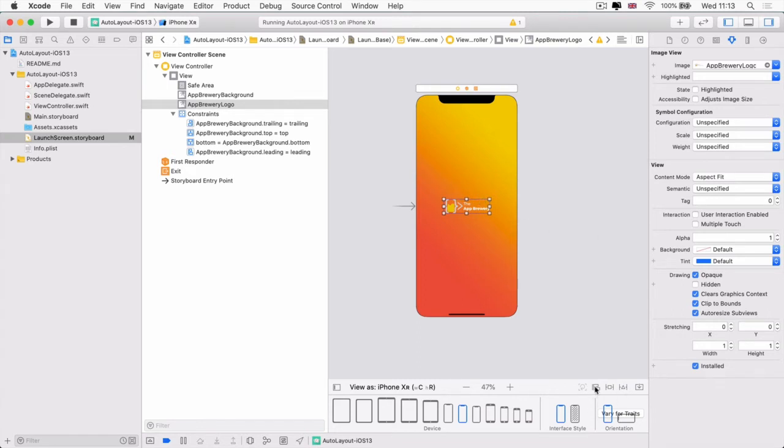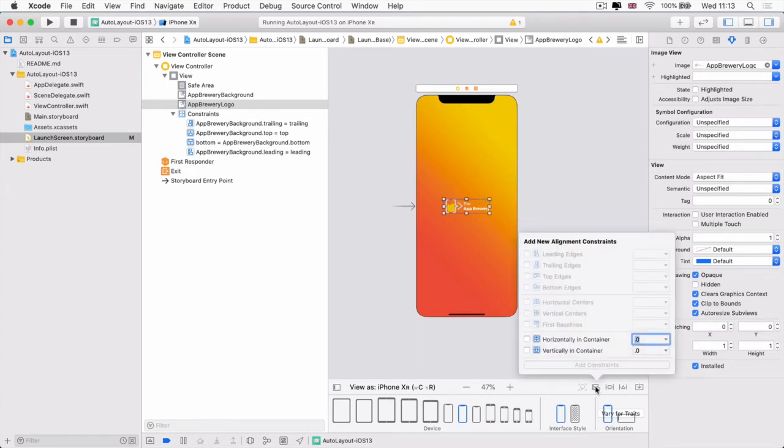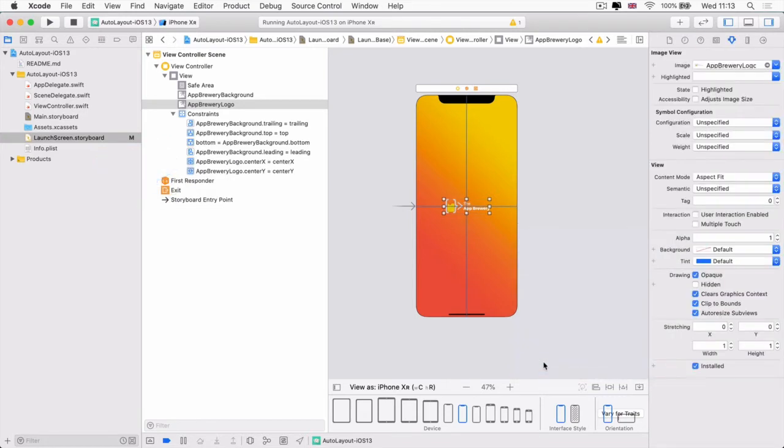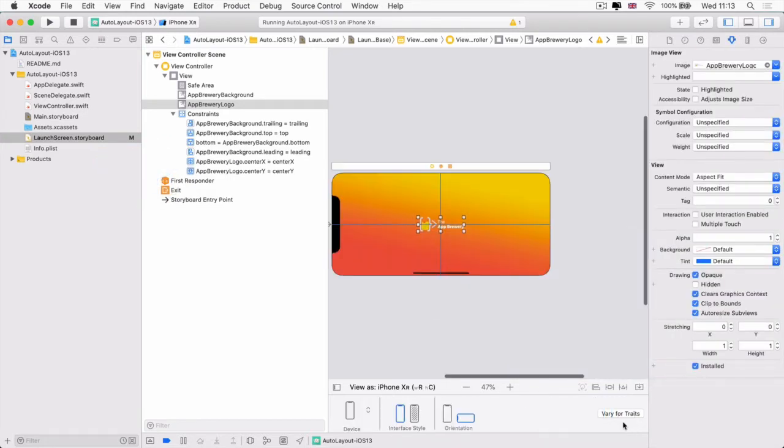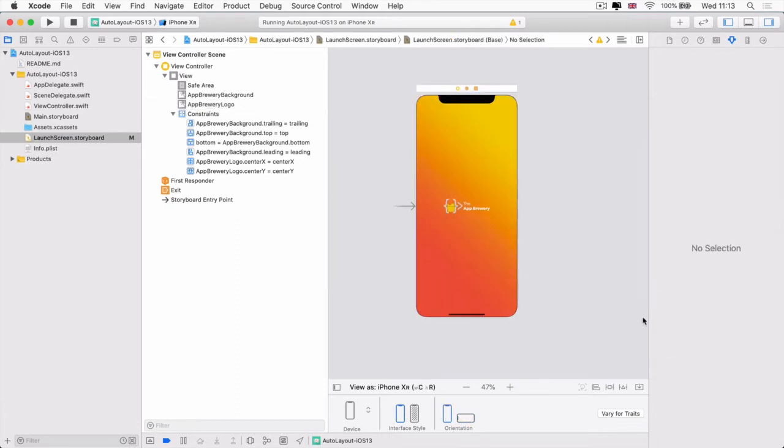Instead, let's go ahead and click on the alignment button here and align it to be horizontally in the container and vertically in the container. So let's add those two constraints. And now when we turn to landscape, you can see it works just perfect. It behaves exactly the way we want it to.